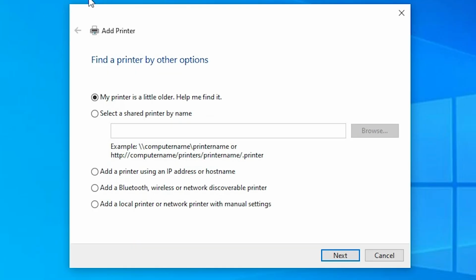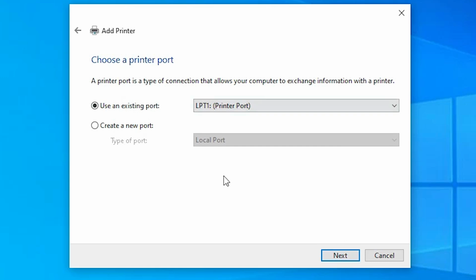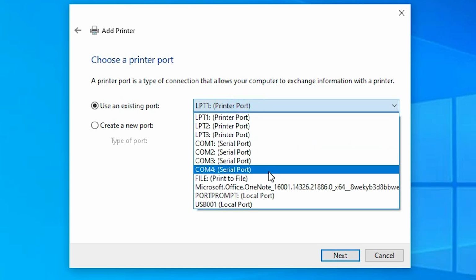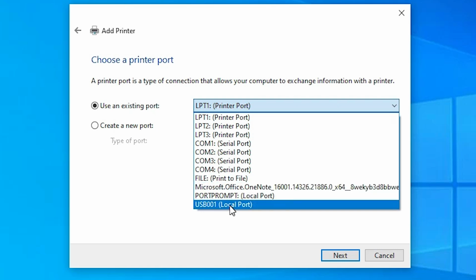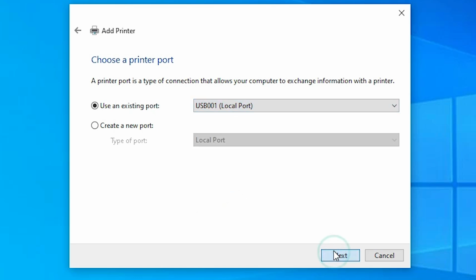Here we find Add a printer. Here we find many options. Go to the last option: Add a local printer or network printer with manual settings. Select that. Click on Next. Port is the most important part. Click here, and if you find an HP printer device, then select that port. If you do not find anything like that, then go to USB. USB 001, 002, 003, 004. Select any USB that you find. Click on Next.